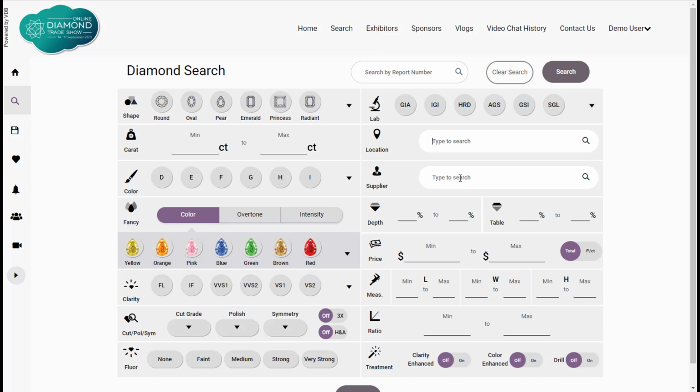You can also search for particular vendors right from in here and just search their inventory. You can look at depth and table sizes. You can set minimum and maximum prices and go to some very specific measurements and ratios and even treatments. So these are all of the opportunities you have for search, and you can use any combination of those to make your search as broad or as narrow as you like.